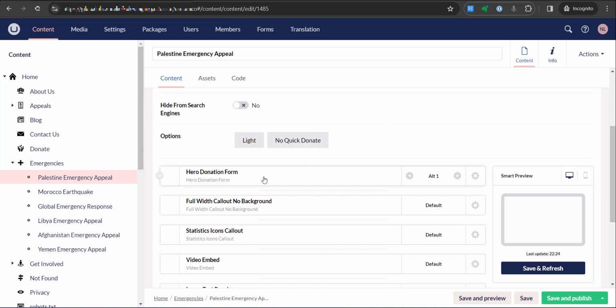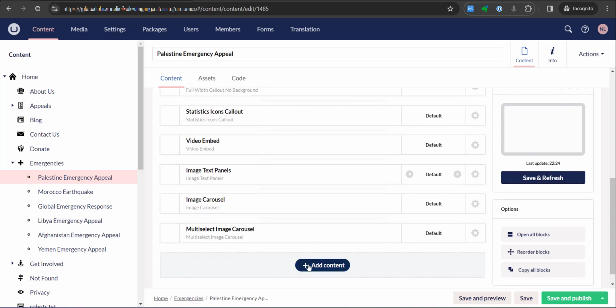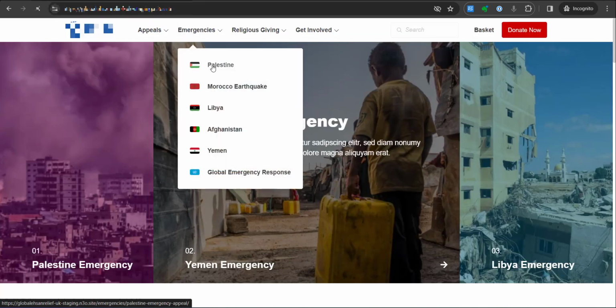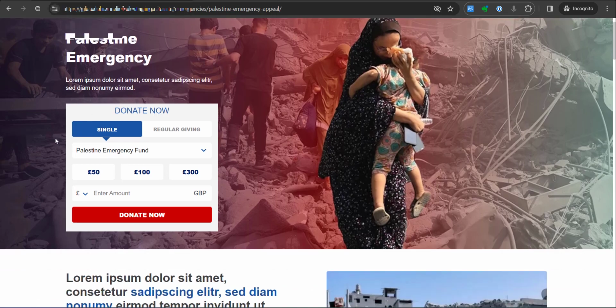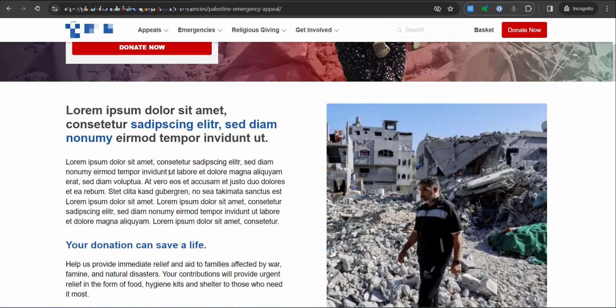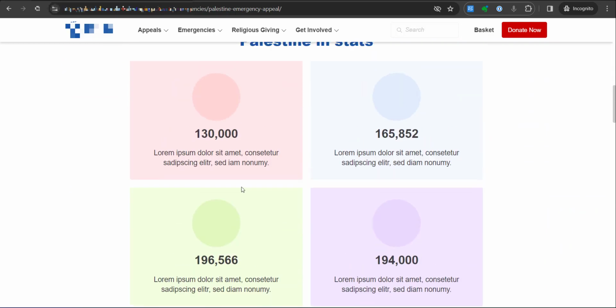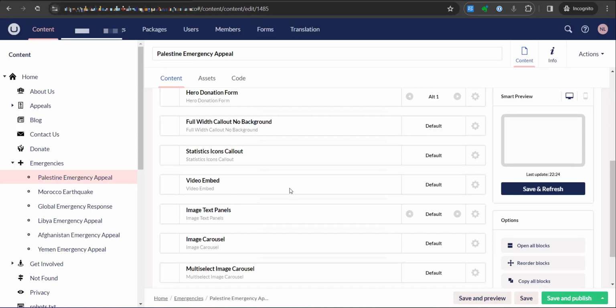So what we have here are a number of blocks. As you'll see, if you go down, you'll see this thing called add content. Now, these are blocks which represent the page. So if we go to Palestine, for example, we will see here that we have a picture, we have text, Palestine emergency, we have a donate button, and then we have a picture and additional text here, and then we have other elements as per the design of the individual website. Now these basically consist of these blocks here.